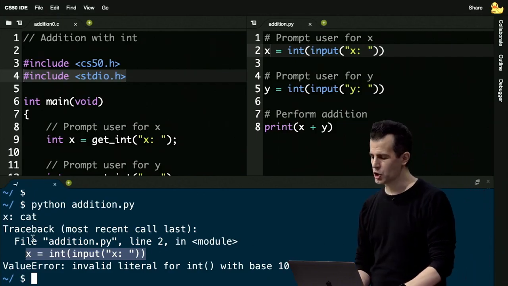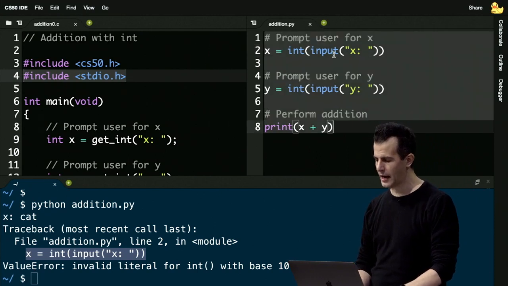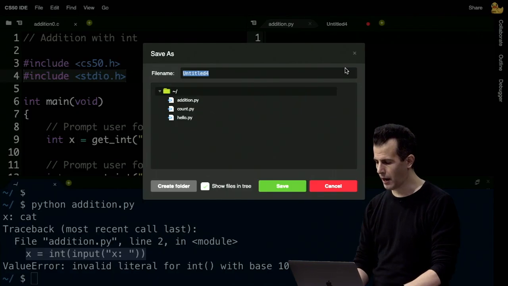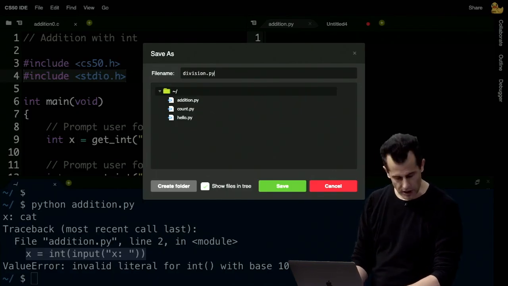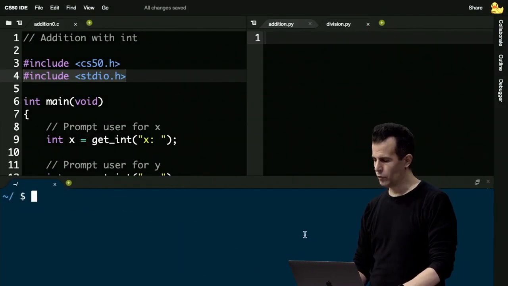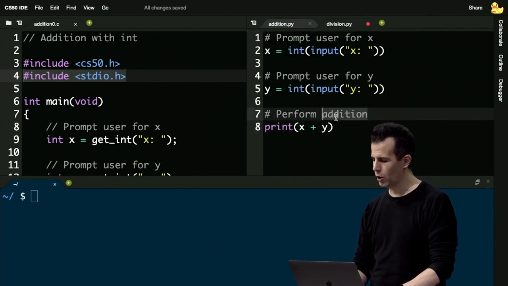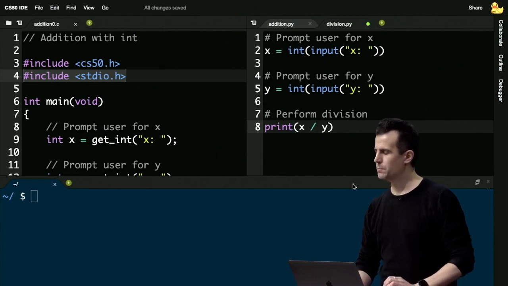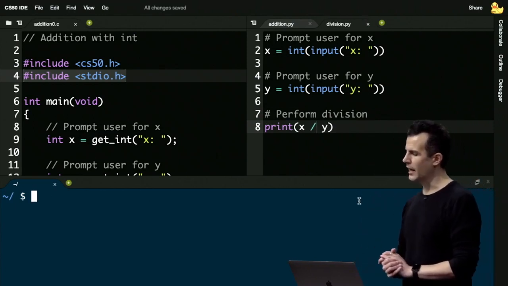Well, let's go ahead and change the program a little bit. Let me go ahead and open a new file called division.py, just to do a bit of division here. And let me go ahead on the right-hand side and copy paste what we did before, but just change to division here. Let me go ahead and divide x by y. And I keep typing in 1 for x, 2 for y.